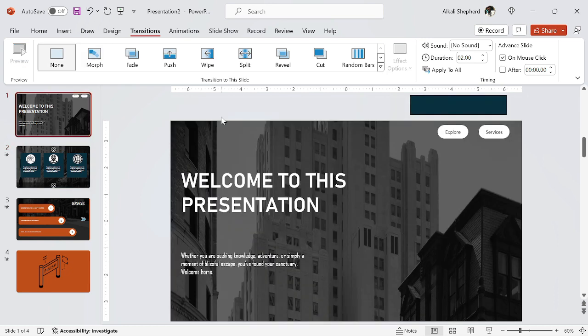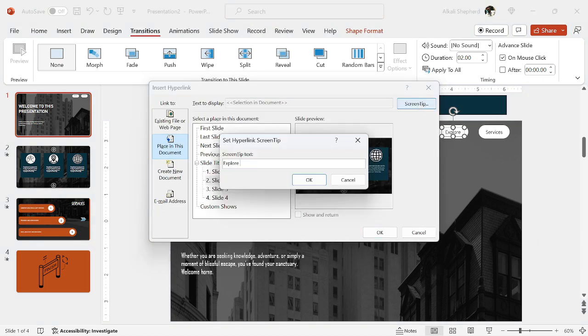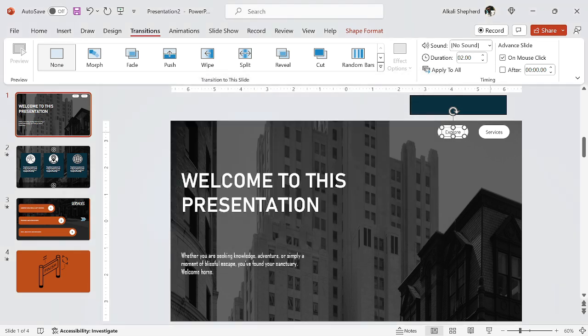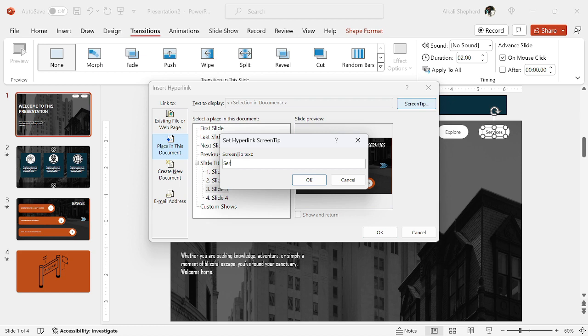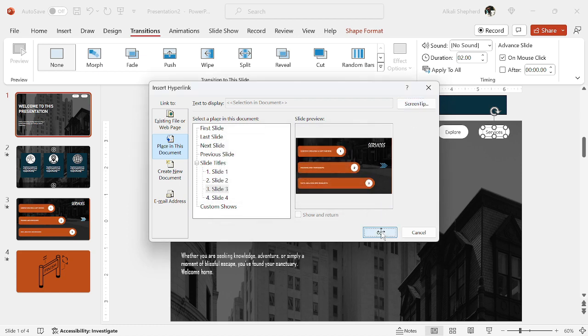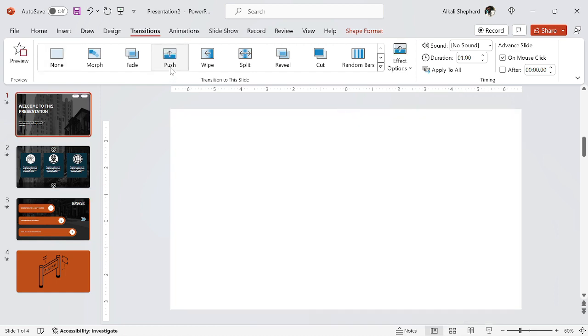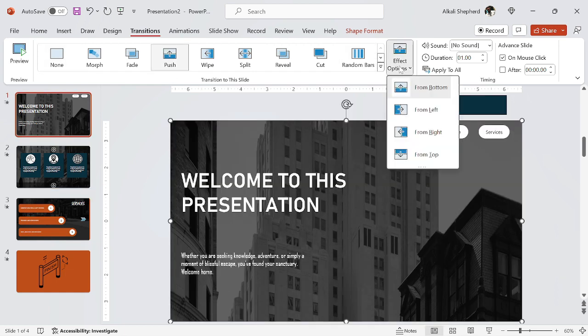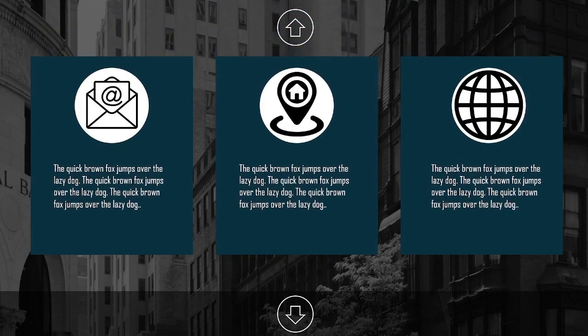Come to the first slide, select this text, then link this to the second slide actually. Then OK. Select this text, then link it to the third slide. Then you OK. This first slide, I give it a push transition. For effect options, I say from top. Good. Then I just give us a preview and we've successfully recreated.